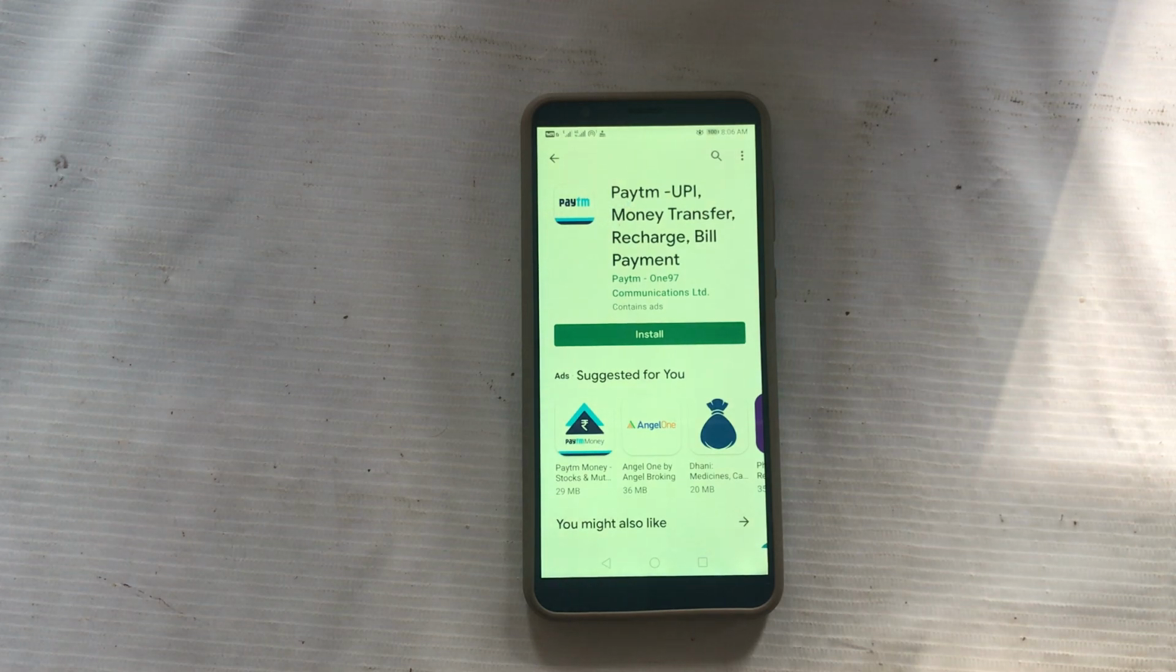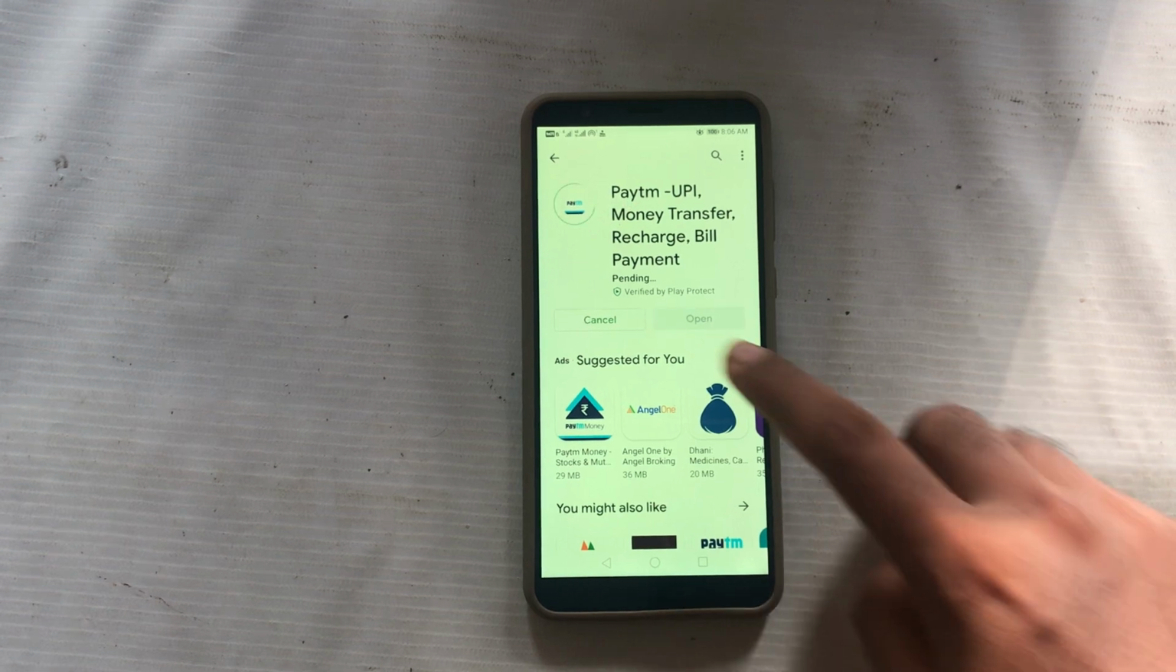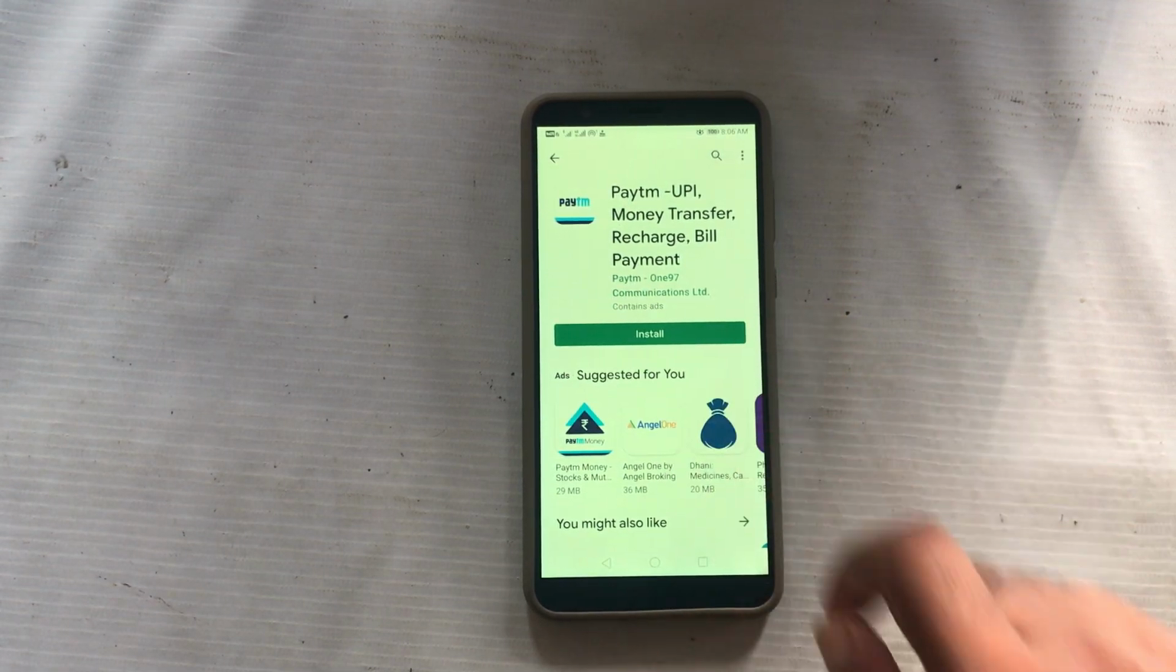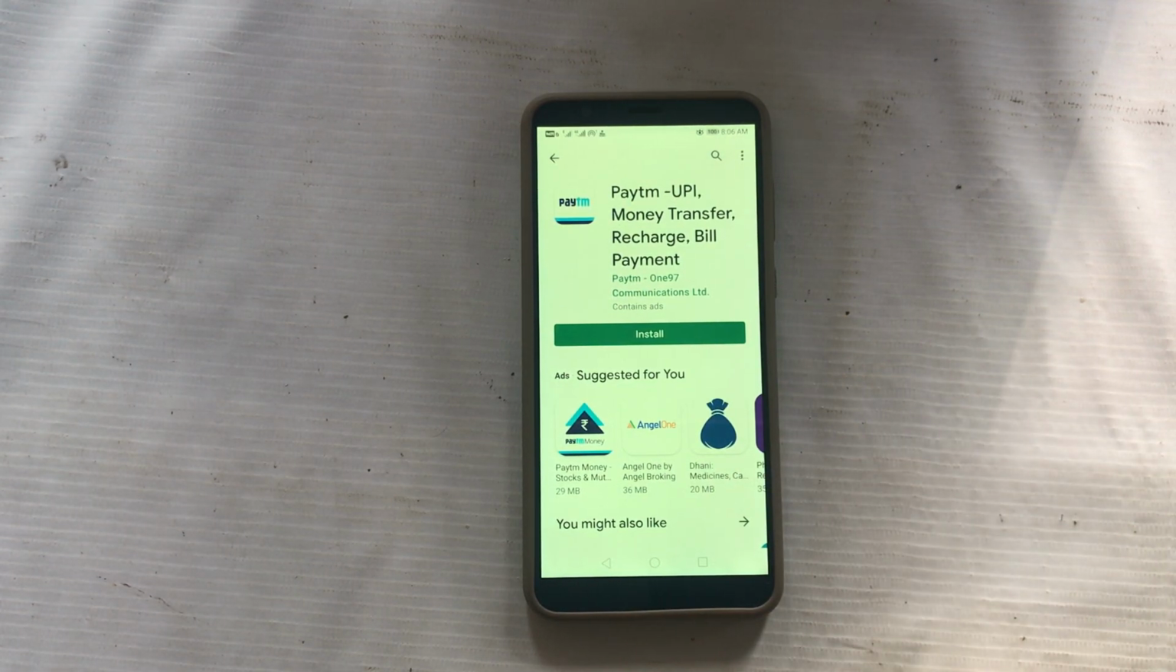Let's see in this video tutorial how to fix the downloading pending problem in Google Play Store. Because see, guys, when I go to download, it's saying pending here. So in that situation, how can I fix it?